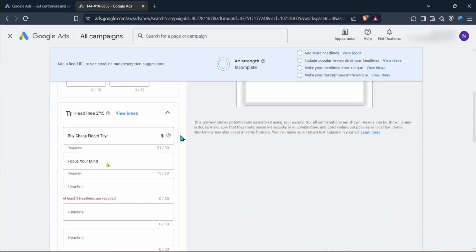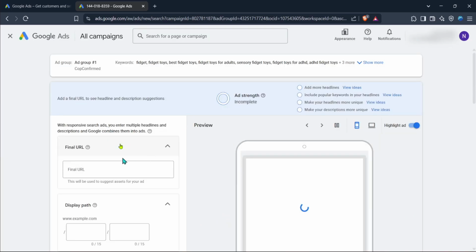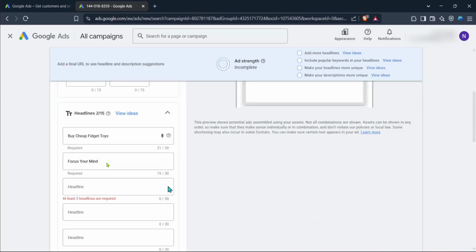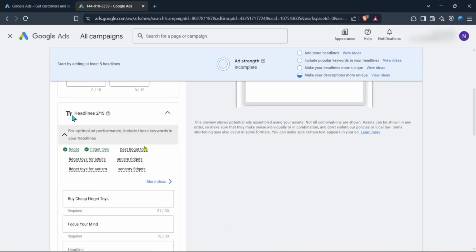Next, move on to your descriptions. Here, you can expand on what your business offers and explain why users should click. Add a strong call to action such as get a free quote, shop now, or book your appointment, including unique selling points like free delivery, 24/7 support, or money back guarantee can also encourage more engagement.